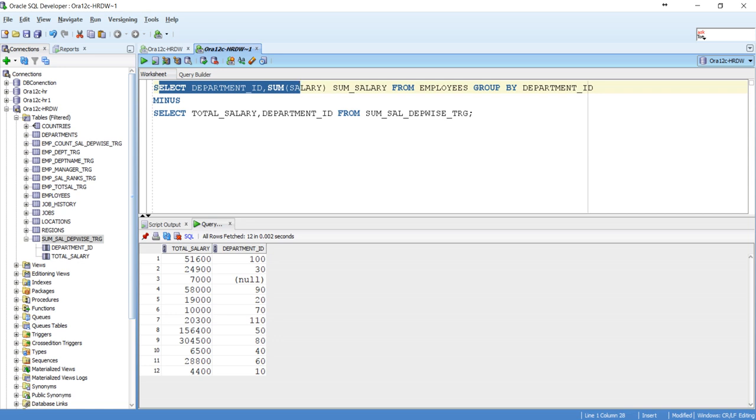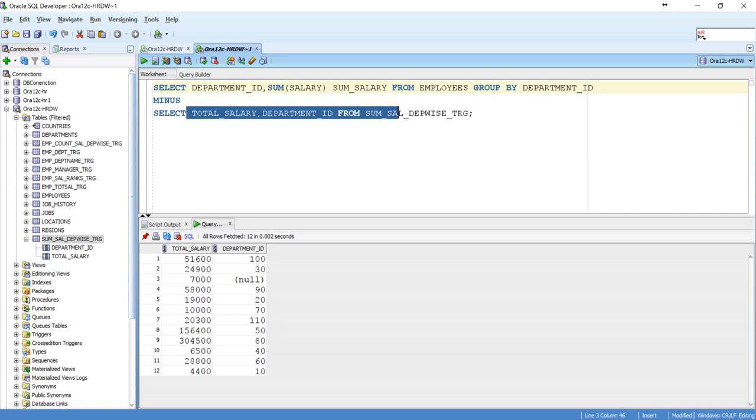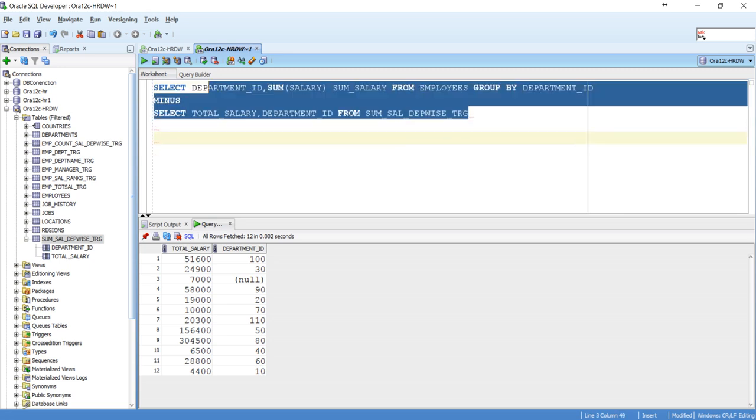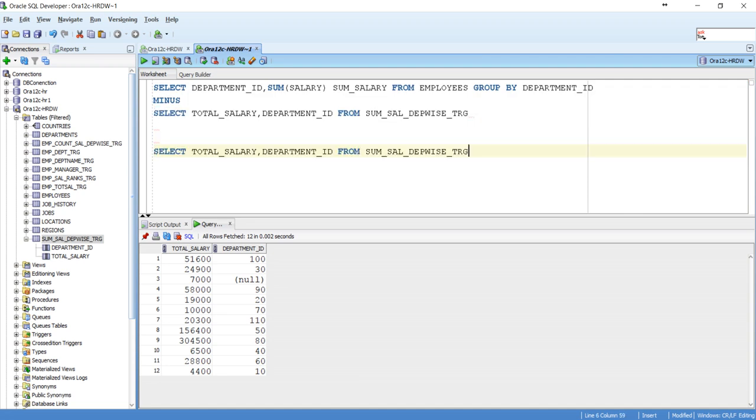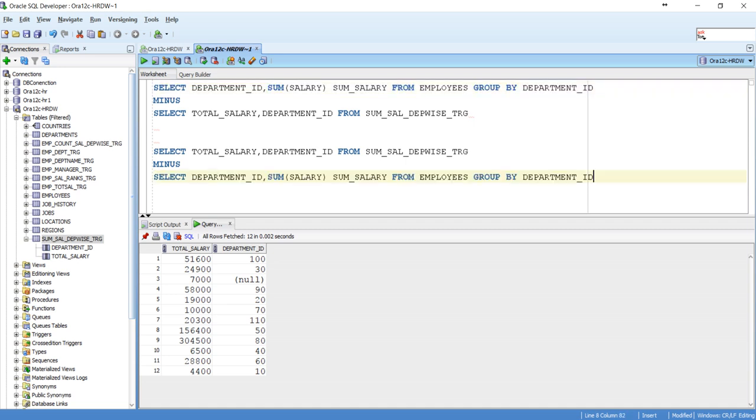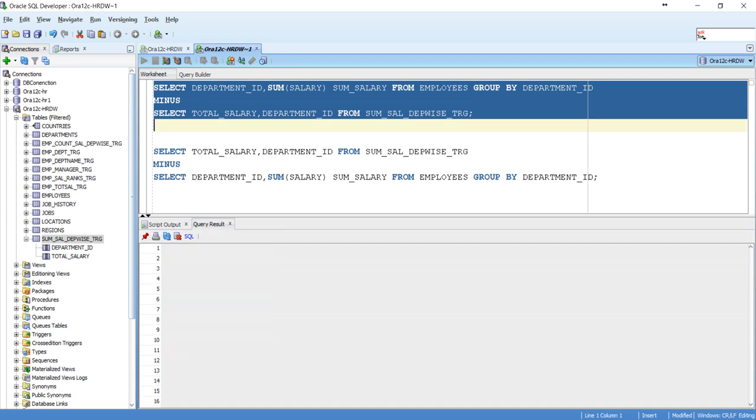First target minus source query, and we need to execute this again, and both should return 0. This should return 0. Oh, still it is giving some records. Just a moment. Select department ID, sum of salary, sum salary from employees group by department ID.